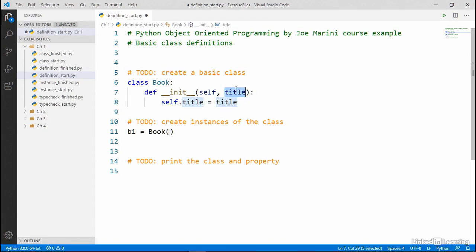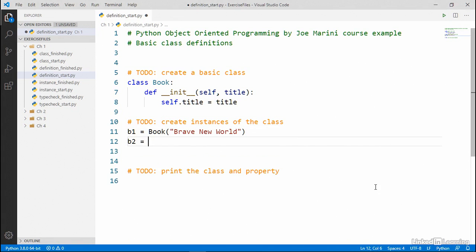So you can see here that I've passed in an attribute named title. This is going to be one of the arguments to the constructor function. And then there's this other argument here named self, and we'll get to that in a little bit. All right. So let's go ahead and update our code to call the book object correctly. So now I need to pass in some titles. So I'll pass in Brave New World, and I'll create another one called War and Peace.